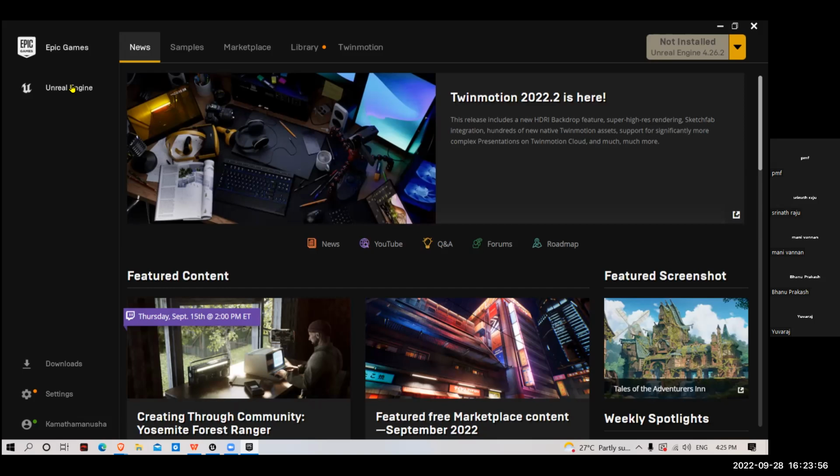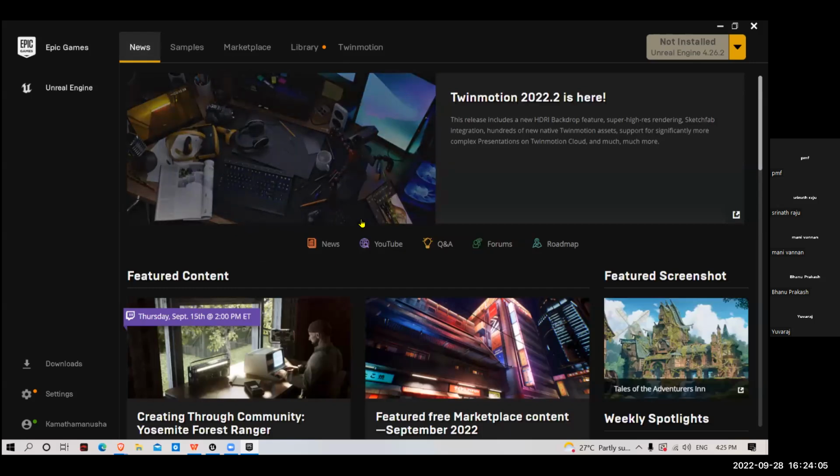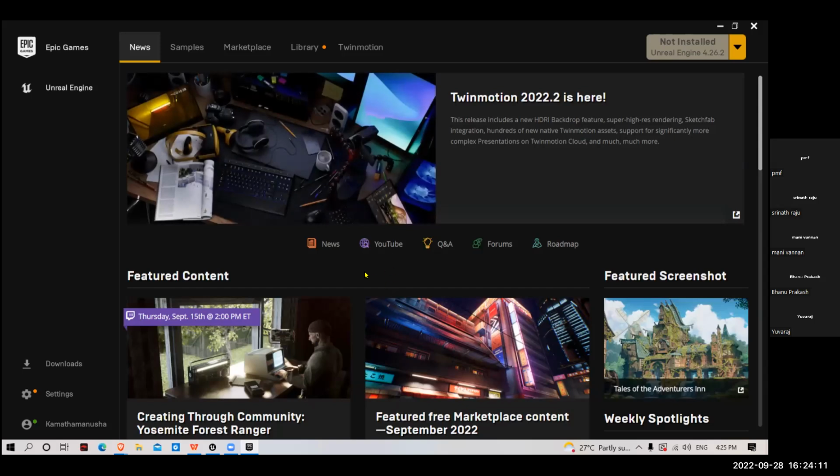Okay, so now you will see only Unreal Engine. If you click on Unreal Engine, you will see news. This is where it will give us the updates of the Unreal Engine, what is happening inside Epic, any engine versions updates, and community news. All can be found under news tab.